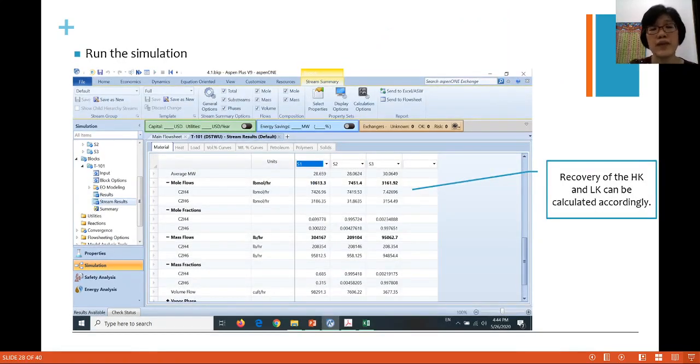Once you have put in the feed information and also column information, then you can run the simulation. If you don't know what to do next, you can also click the next button. Then you'll be guided to a page for you to run the simulation. This is the stream result generated after you run the simulation, with the results available status. From here, you can easily check the purity of your top and bottom product. The mole fraction and also the mass fraction is also given.